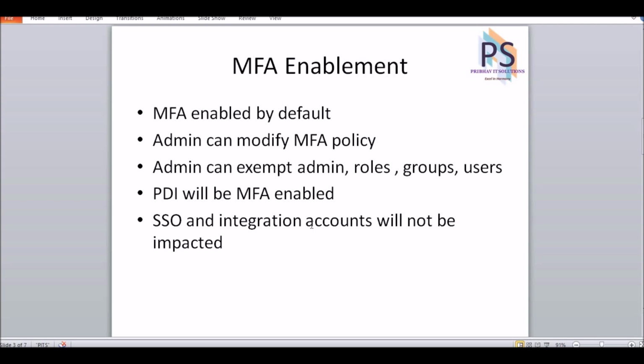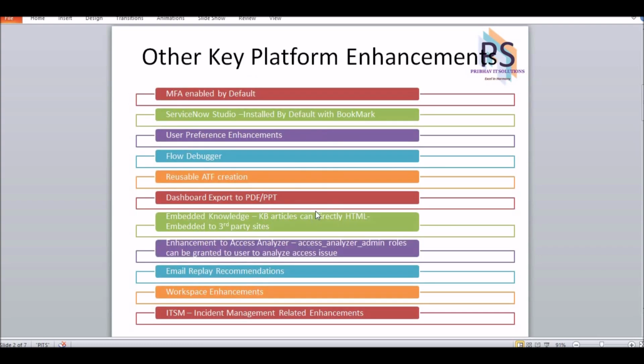I have created a separate video on how the admin can update the MFA policies, and how the exclusions can be done in the MFA context. So please have a look at that video. I'll provide the link in the description. So admin can exempt any of the required roles, groups, users. And in case you are SSO enabled or have an integration account, those will not be impacted by this MFA enablement.